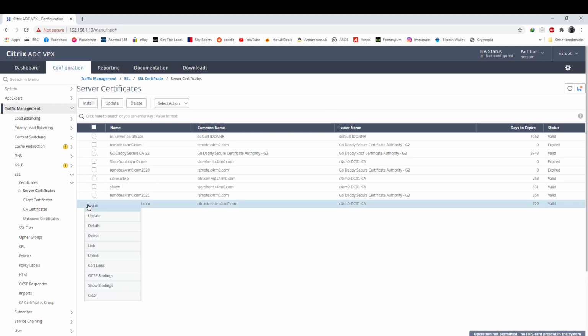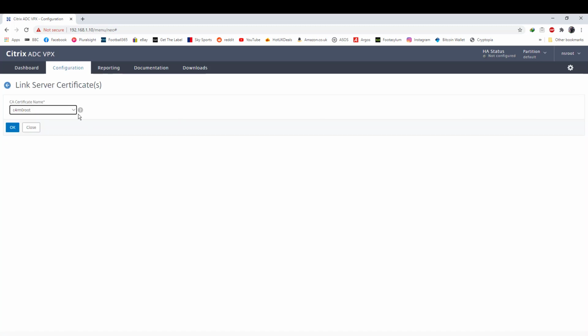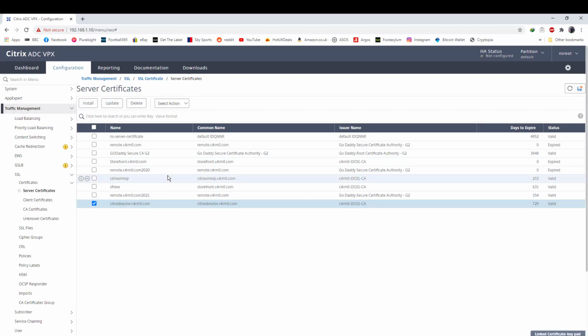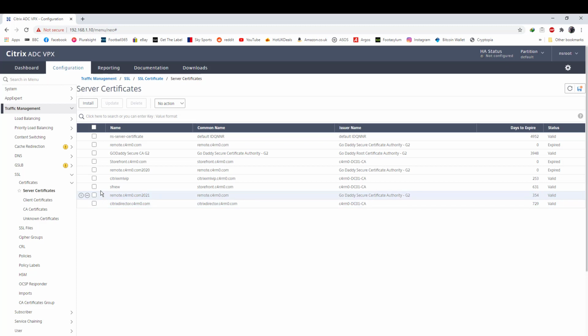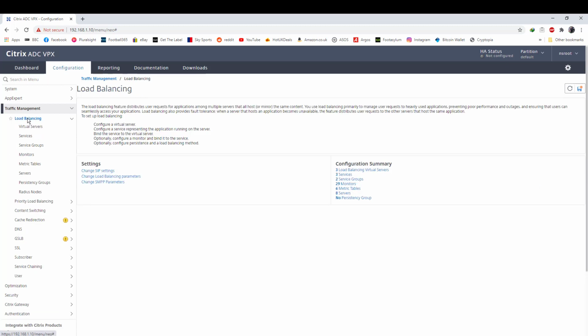One other thing I like to do is check the cert linkage, make sure it's linked to the relevant intermediate CA or root CA. As you can see, it's linked to my root CA, and my root CA cert's installed on my NetScaler. So we're good to go now from a certificate point of view. So we're now going to start creating the load balancing entities.